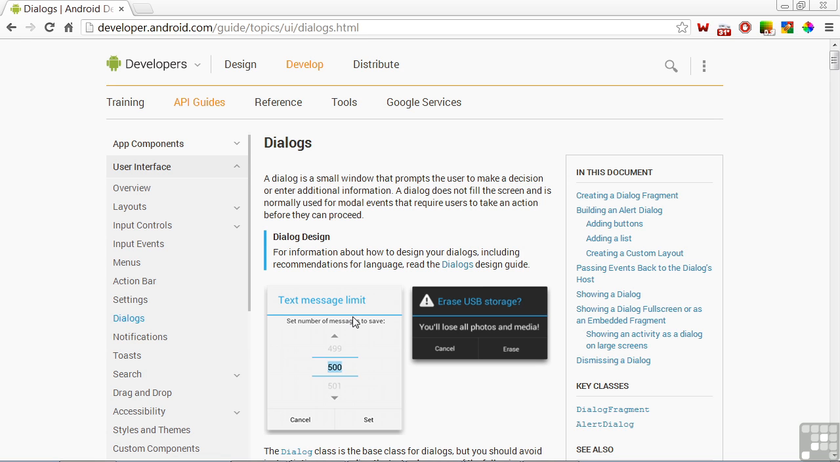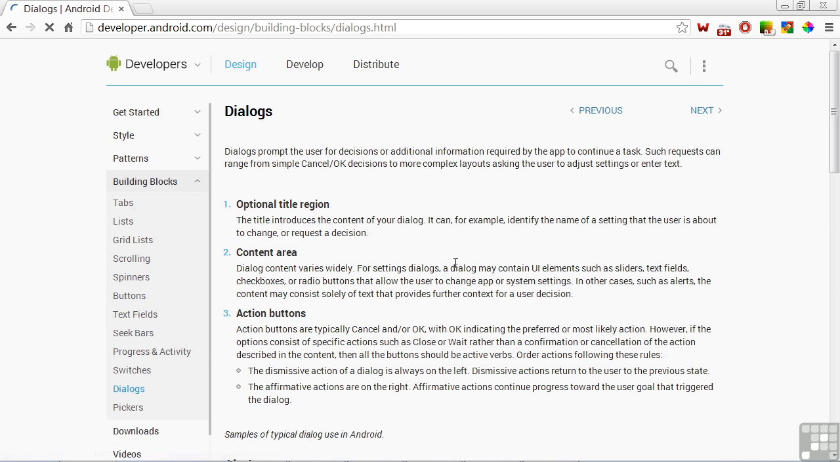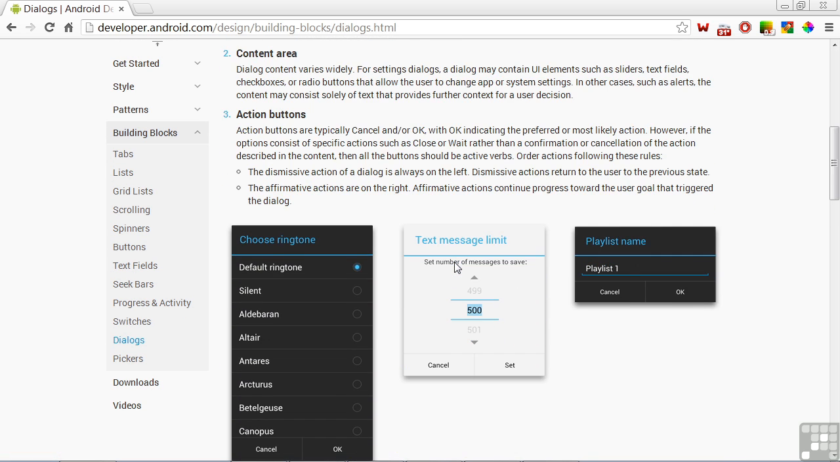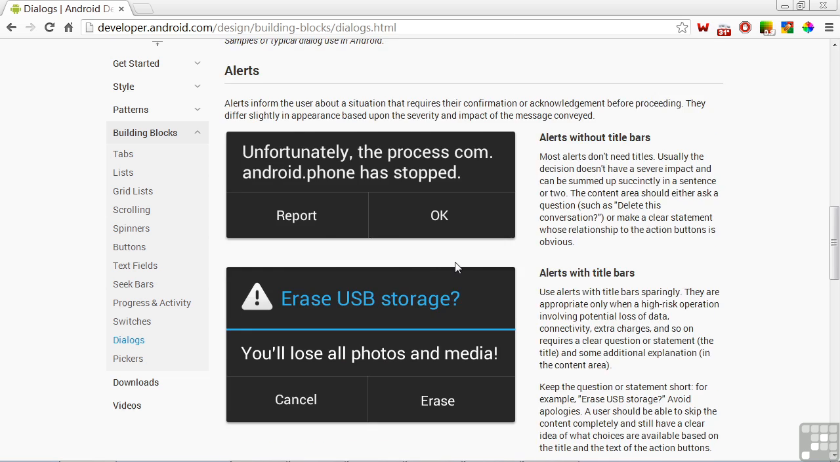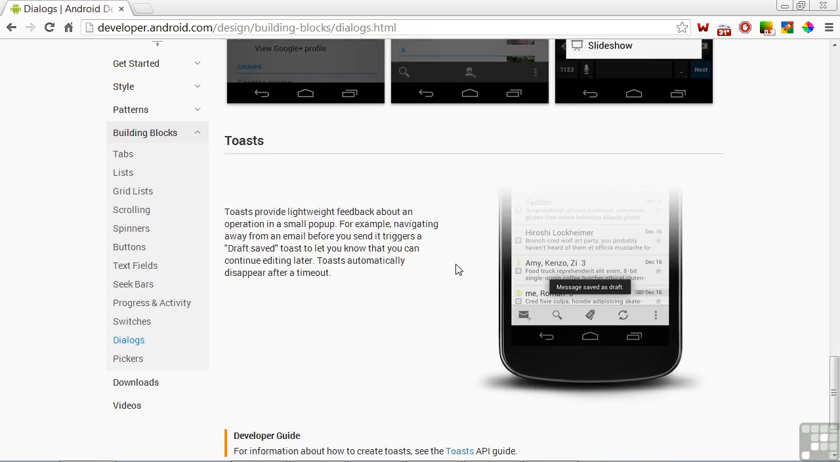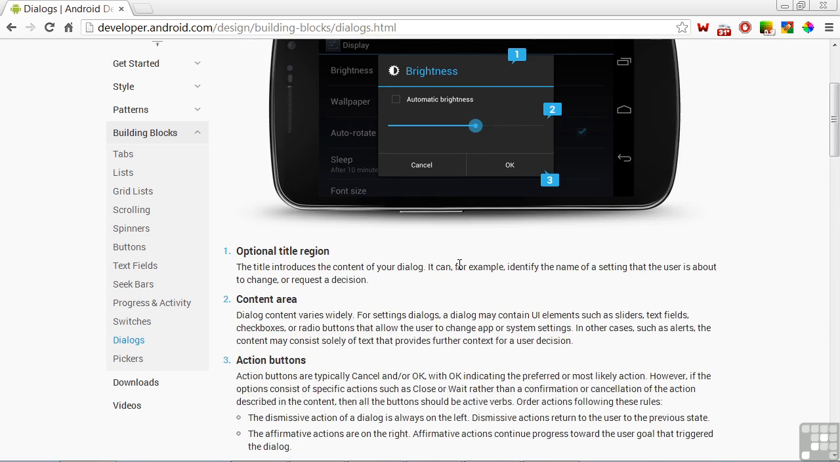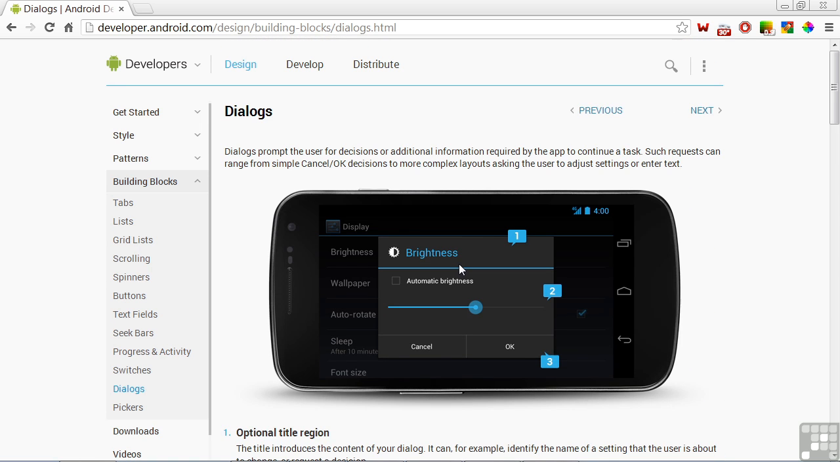And in addition to this page, there's a dialogues design page that we can get to from this link here. And this includes some good insights into creating alerts, pop-ups, and toasts. And we're going to focus on code behind dialogues using the API Demos app.